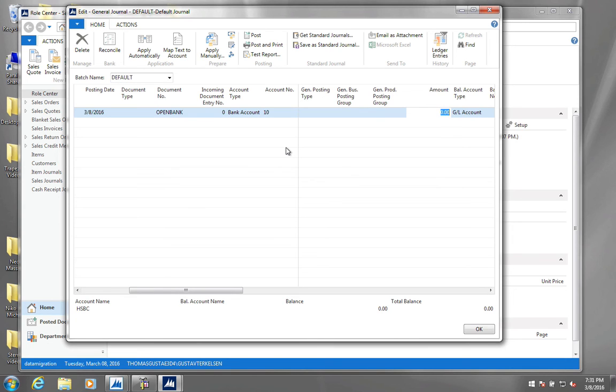and then we need to put in 10,000. As the amount field always relates to whatever is in the account, and we need to put in debit 10,000, we need to put in 10,000 here and not minus 10,000. As the balancing account, once again we choose this special opening balance account, and we're ready to post.